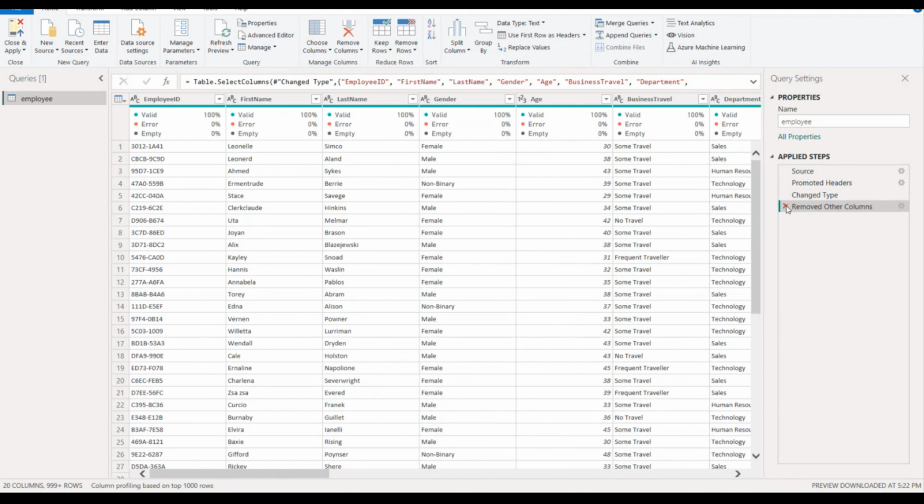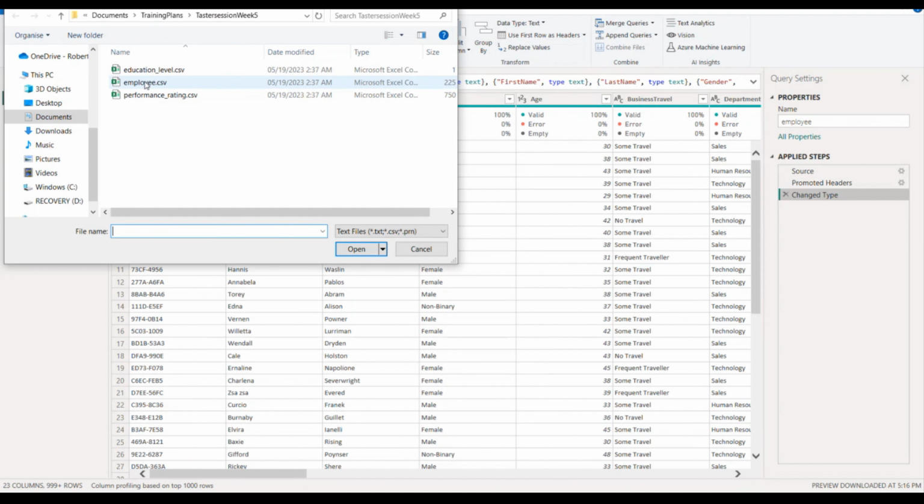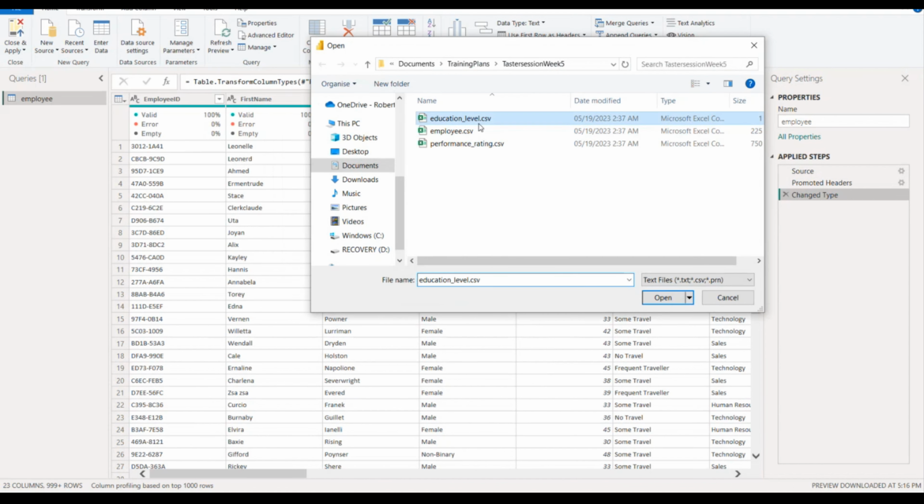So I will undo that just to cancel it, and it takes it out. Okay, so I will load the other two tables, which are the performance rating tables. Those are CSV files. I'll just load them. We have the employee table first of all, then the education level table. I'll bring that in. And then the last table I will bring in will be the performance table.